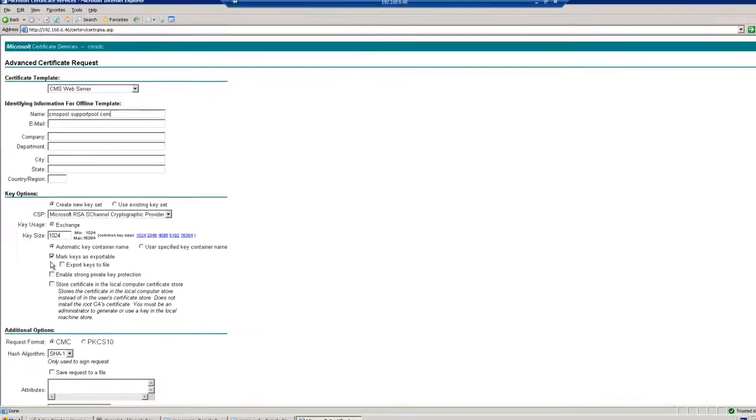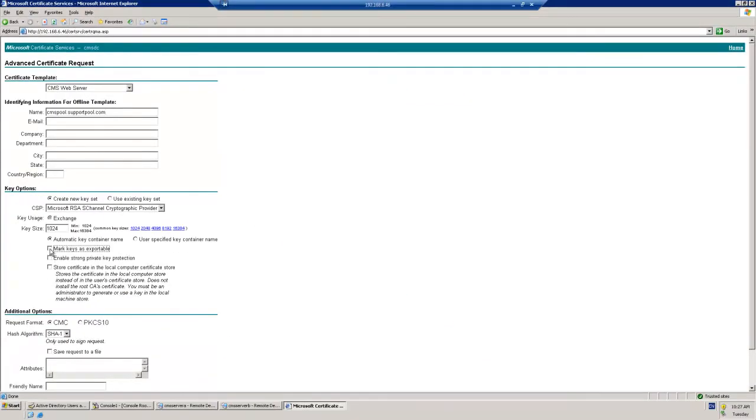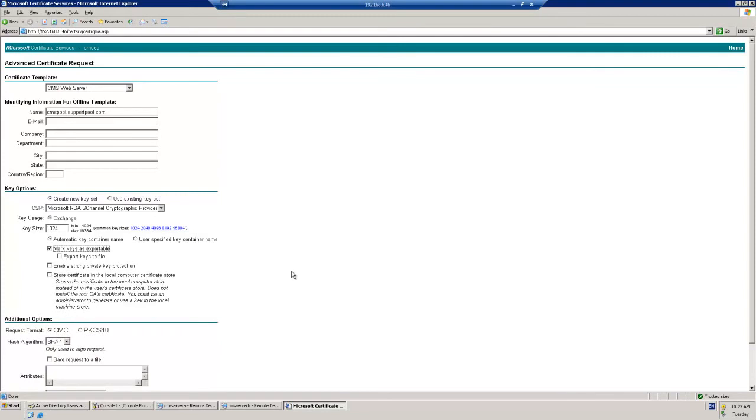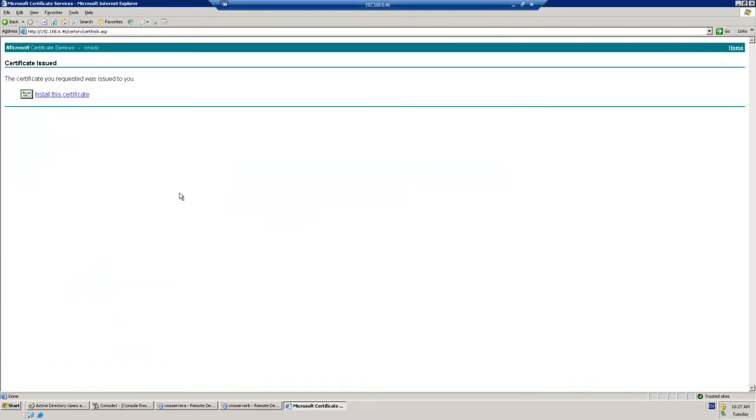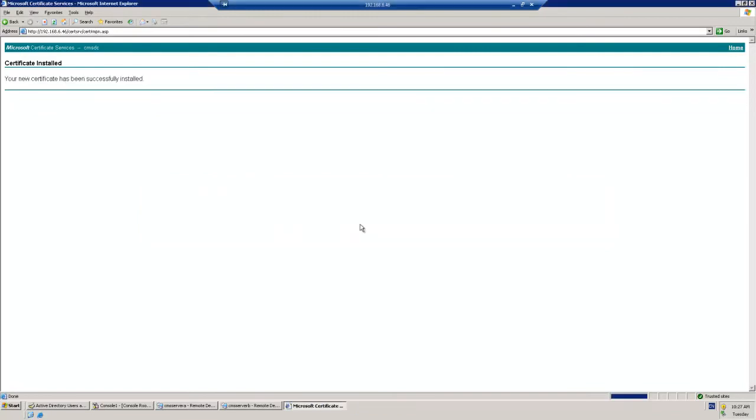and make sure the option mark keys as exportable is selected, because we will need the private key, and give it a friendly name if you feel necessary. Then click on submit. Okay, now the certificate is issued. You can install it from this window, and the certificate is installed.